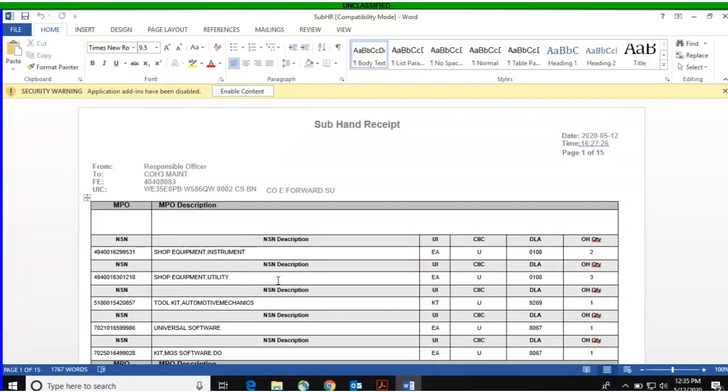So here we go. Number one, that both yourself and the sub-hand receipt holder compare the previously signed sub-hand receipt to the current sub-hand receipt to verify that all property book transactions have been correctly posted. Here's a recommendation. Have both yourself and the sub-hand receipt holder initial each page of the sub-hand receipt to prove that the necessary verifications were made. For example, this document includes 15 pages.